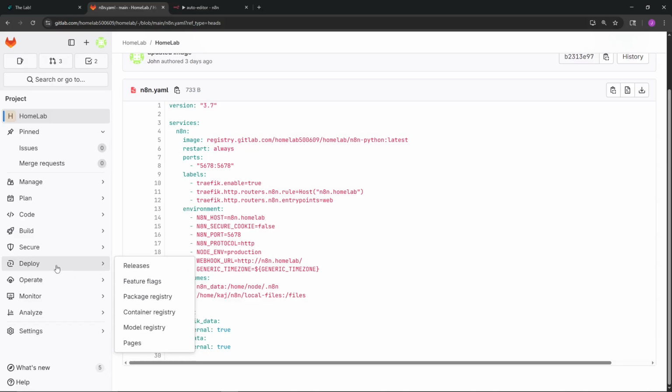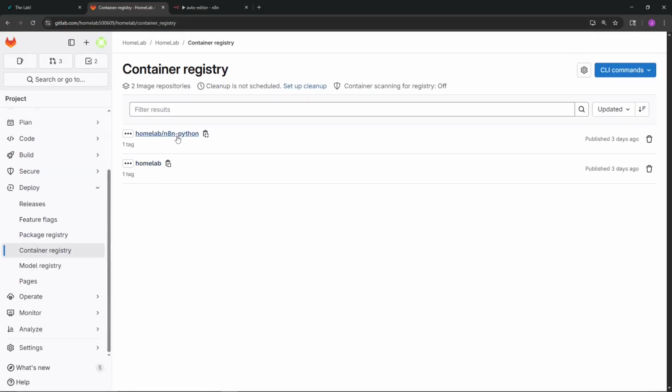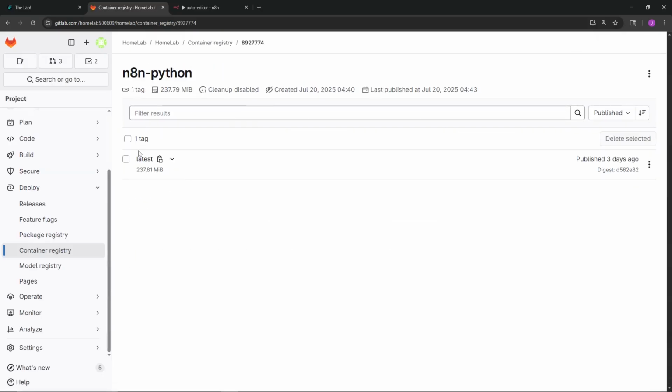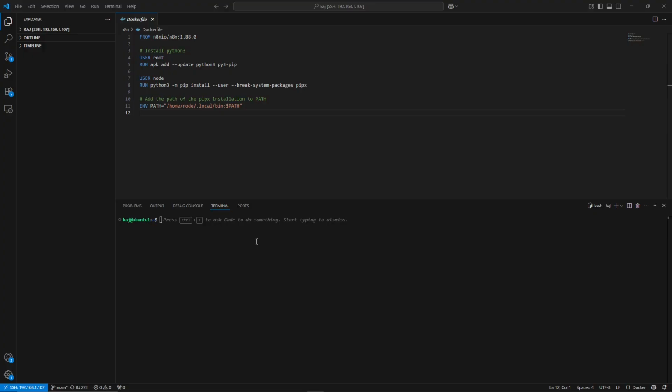Another way to get that is if you go into Deploy, Container Registry, find the container that you would like to deploy, and then just copy that link, that image path, and then that file. All right, so like I said, we're going to have to build out a new Docker image, and that's going to get hosted in our container registry.